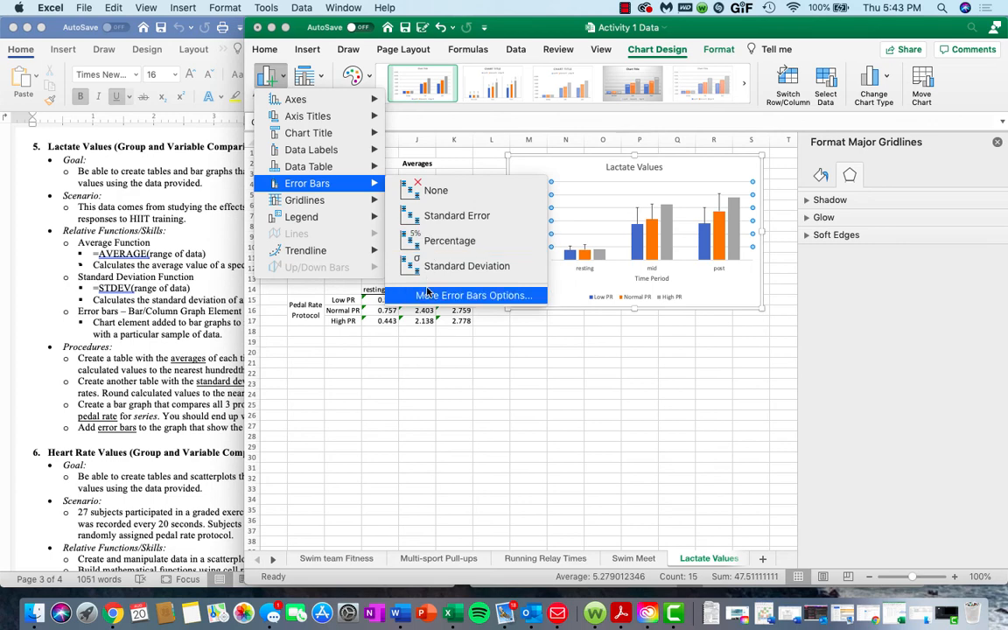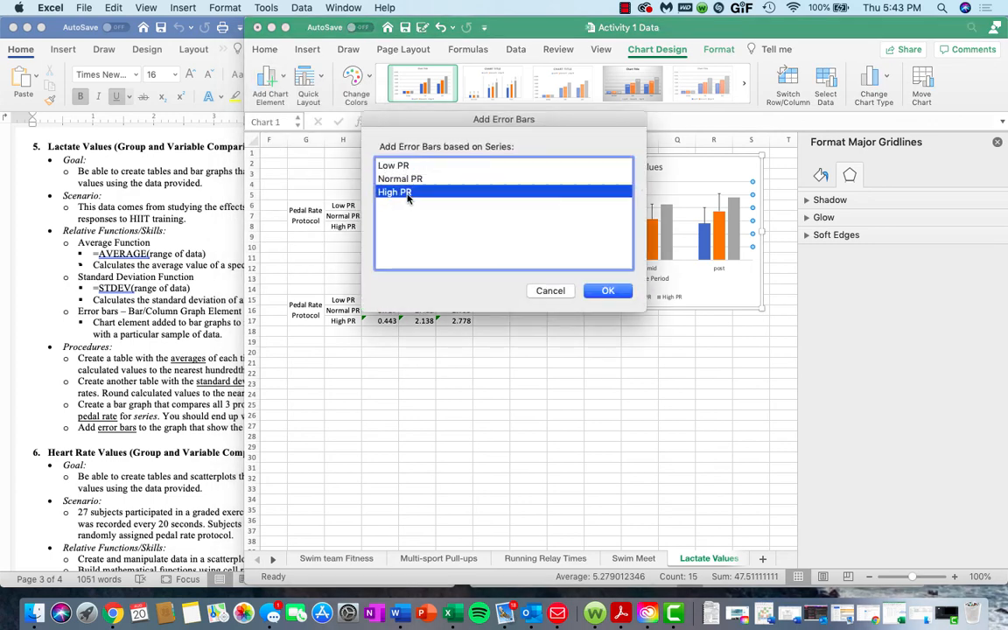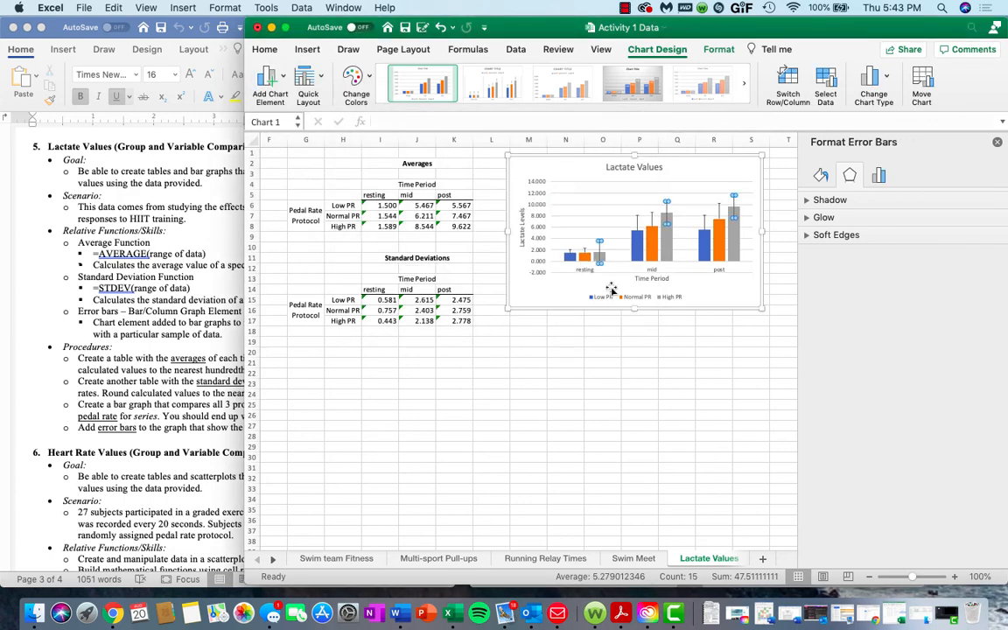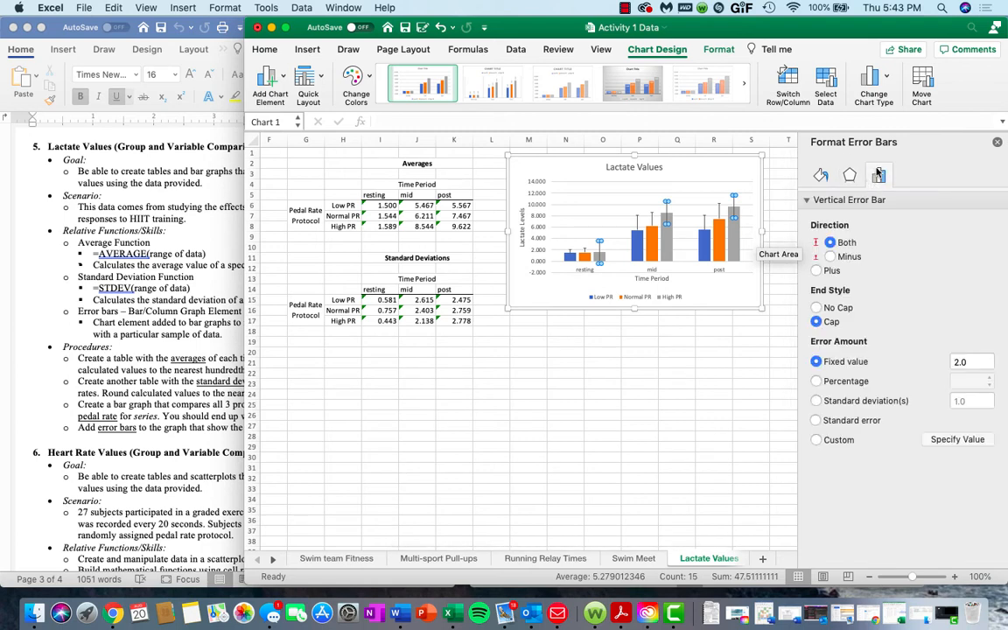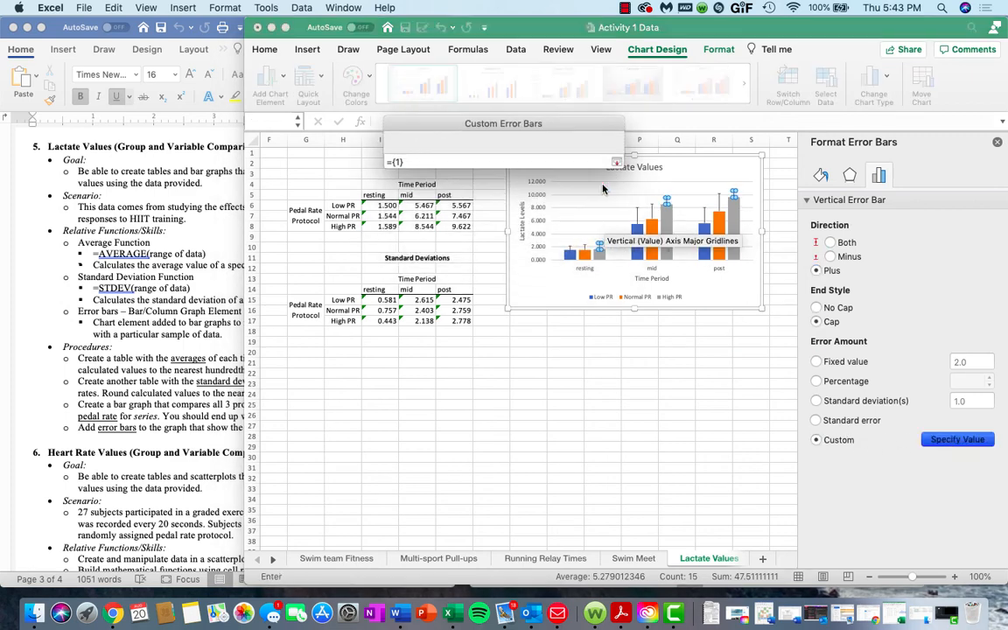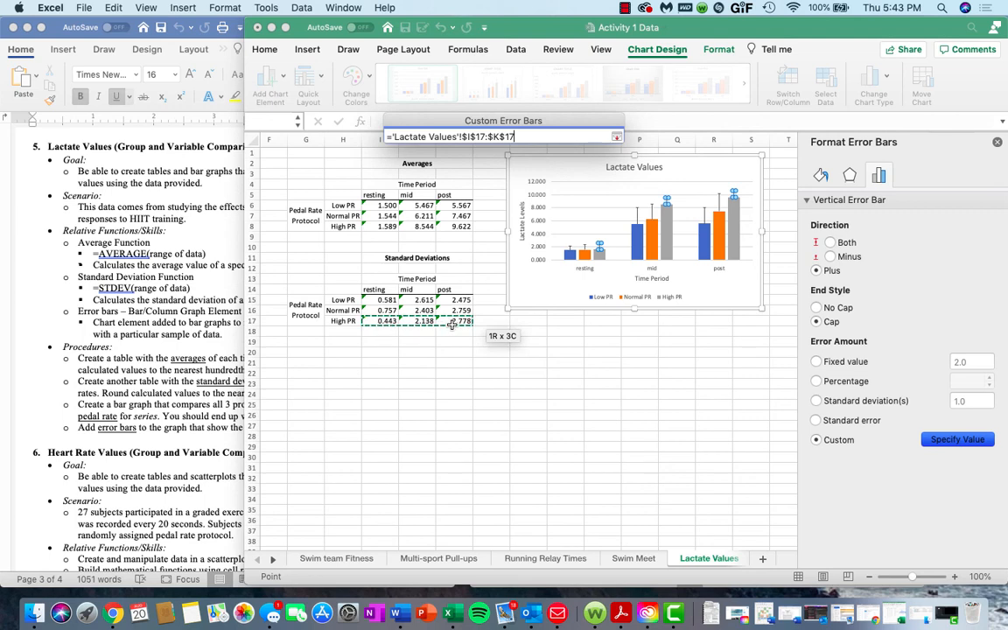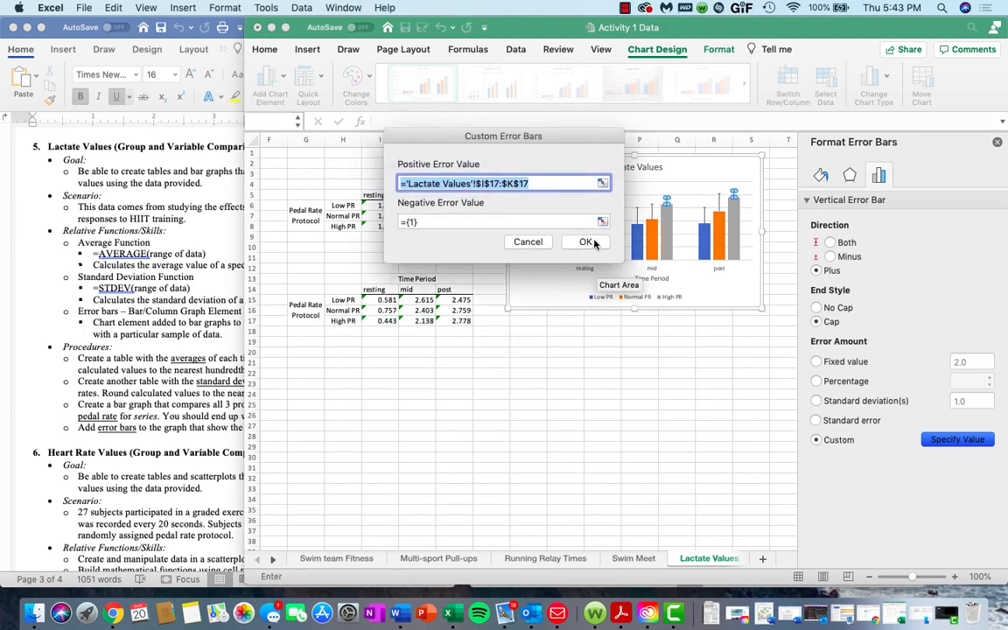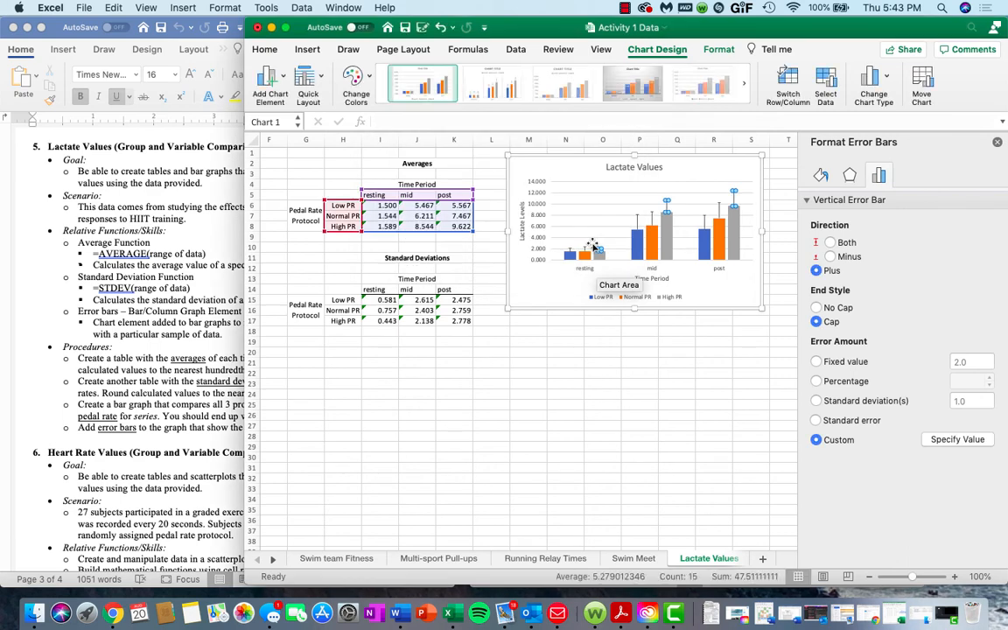And then we're going to do error bars one last time for the high pedal rate. So again, you'll want to be in this 3-bar area. I'm going to change mine to plus, custom, positive error value should be on the high pedal rate. You press OK, and then we're all adjusted and ready to go.